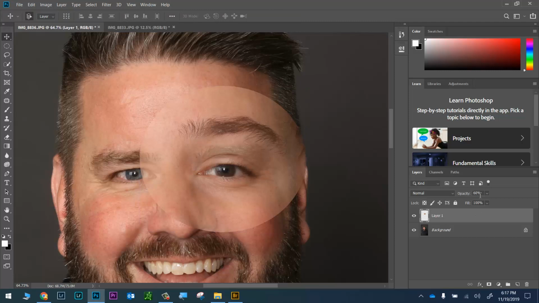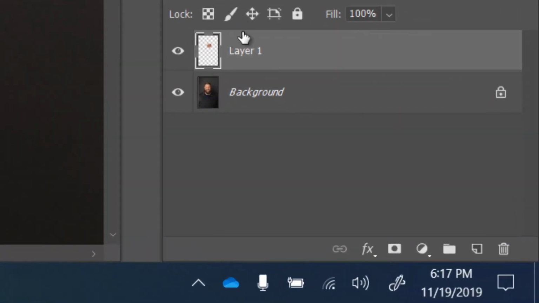And then I'm going to put this opacity back to 100%. And the easiest way to do that is to just press 0 on your keyboard. Now I will add a layer mask to this layer. And this is where this assignment gets pretty powerful. And the layer mask button is this one right here at the bottom of the Layers panel. So I'm going to make sure I'm on my layer 1.